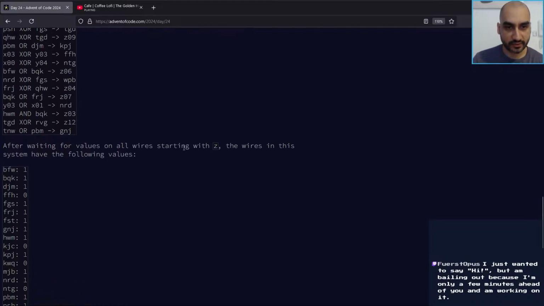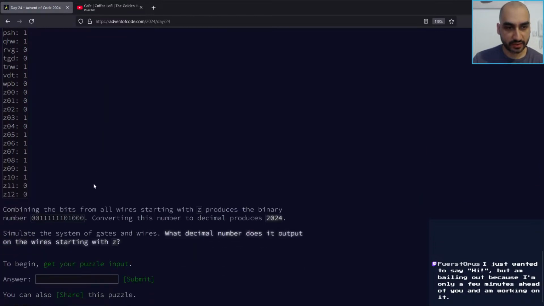After waiting for values on all wires starting with z, the wires in this system have the following values. Combining the bits from all wires starting with z produces the binary number. Converting this number to decimal produces 2024.